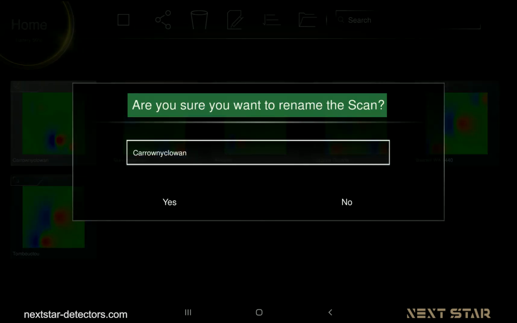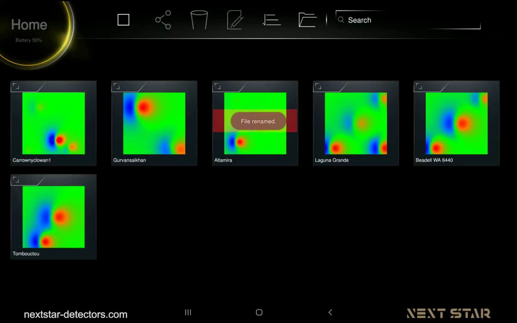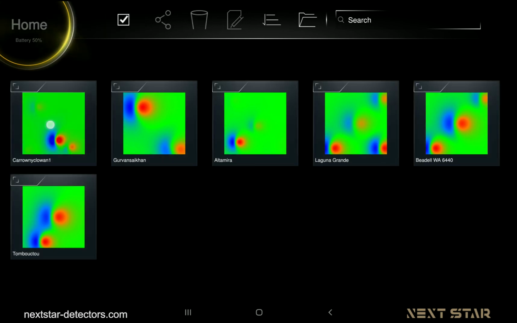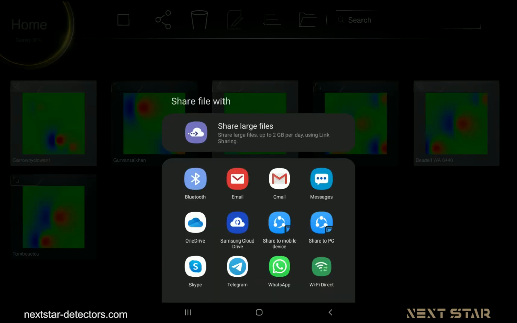Here we select a scan and then select the Rename option. In the Rename box, type the new name of the scan. Clicking Yes changes the scan name successfully. Then, using the Select option, we select several scans from the saved files. Using the Share option, and as we see in the image, we can share the selected files with different software with others.